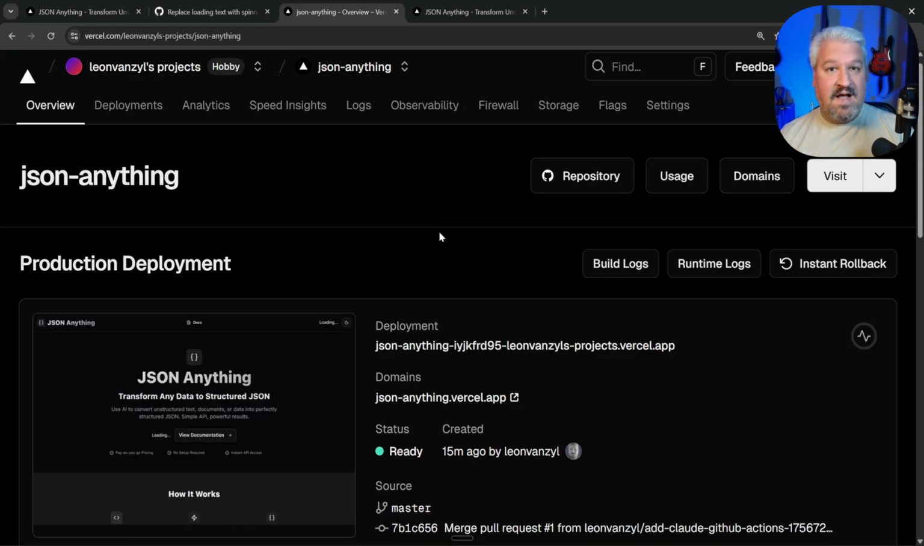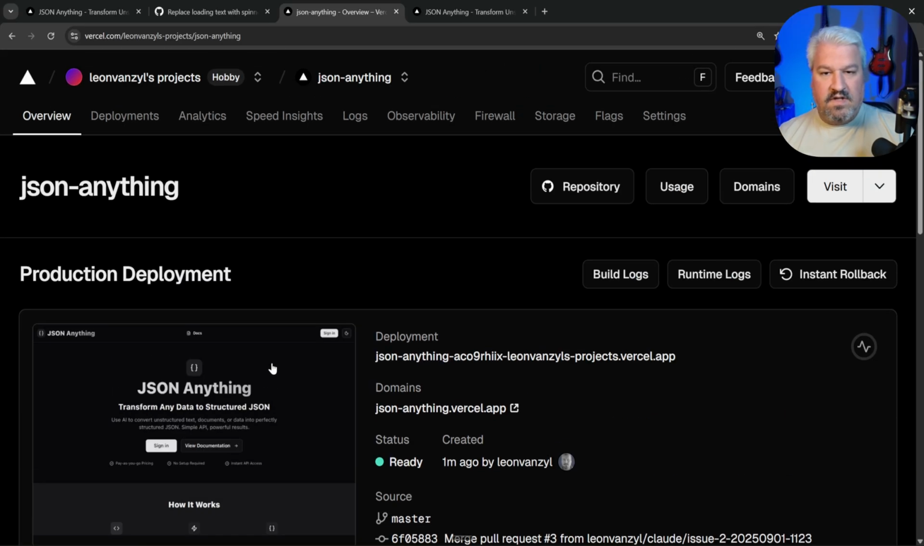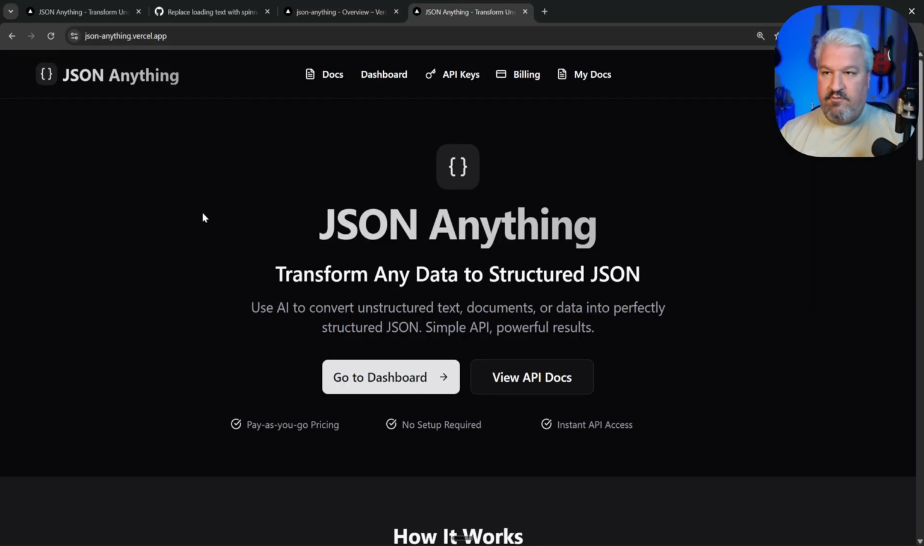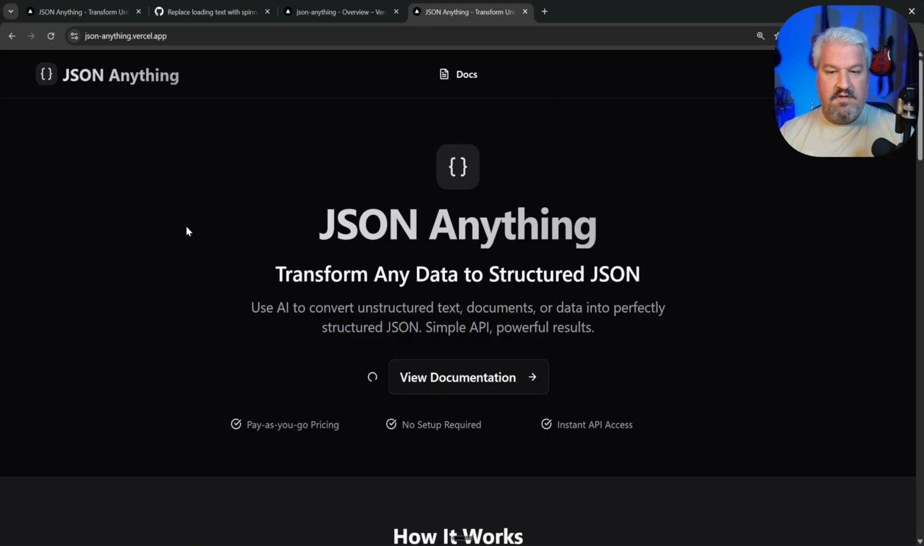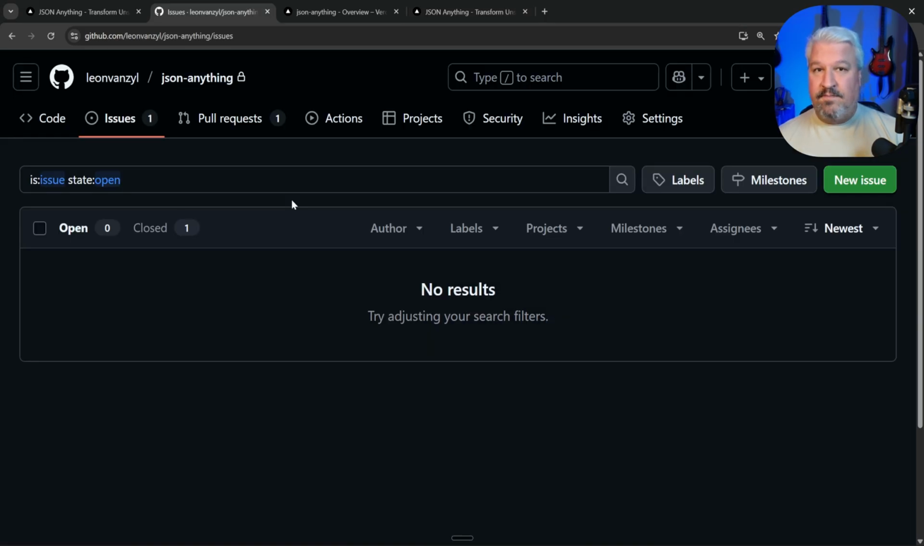And of course, if we go back to Vercel, we can see the deployment is currently busy, so we'll just wait for it to complete. And cool, the deployment is done. So if we go back to our app, and if I refresh this, I can indeed see the loading spinners have been implemented. Cool. This was a trivial example, but you can pretty much do anything using GitHub that you could do in the code editor.